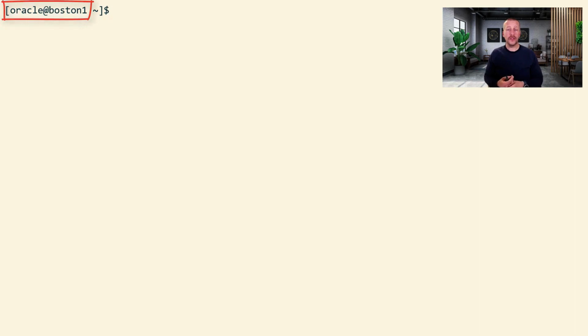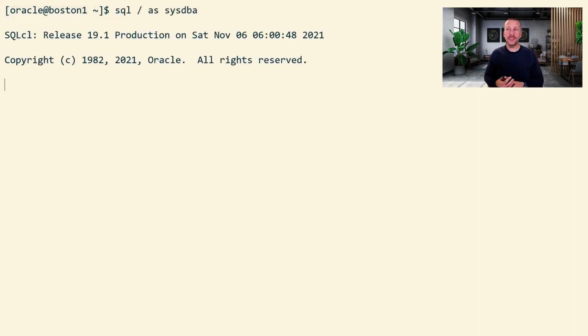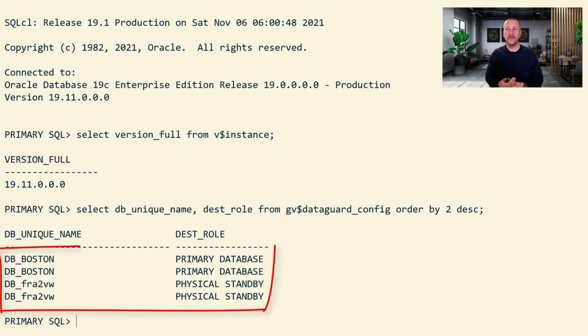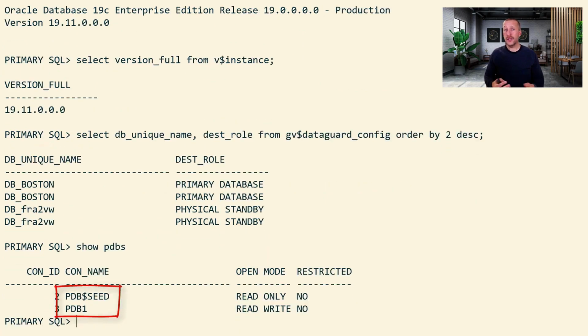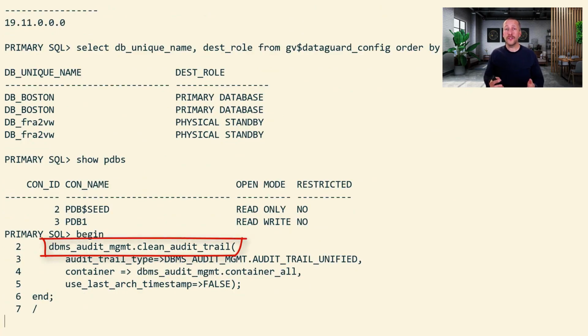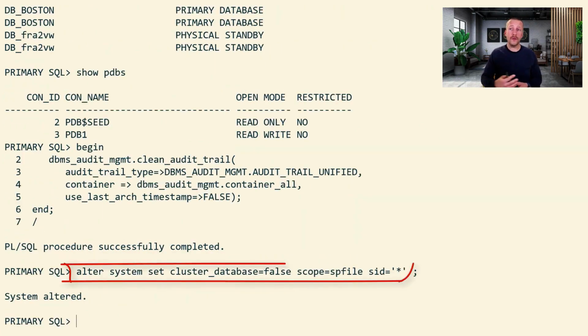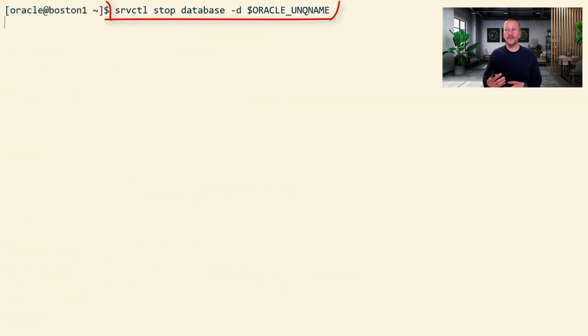I'm connected to Boston 1, which is on the primary site. We can see here it's running 19.11. We can verify the Data Guard config. And as you can see, it's a container database with one PDB. First, we have to wipe out the unified audit trail. You cannot downgrade if there are records in the unified audit trail. So wipe it out from all containers and then set the cluster database parameter to false.